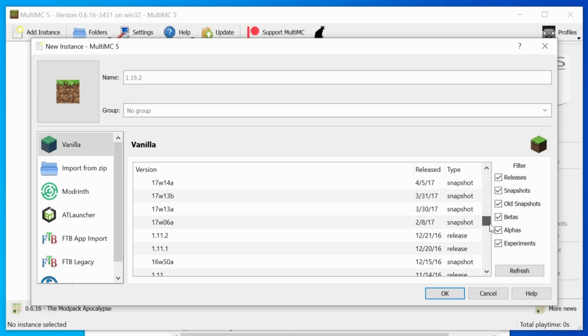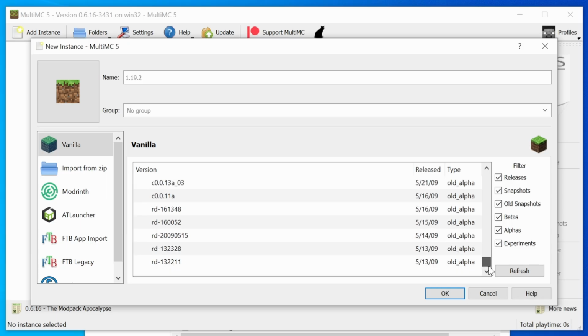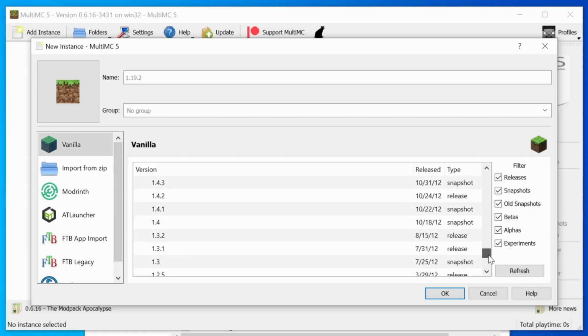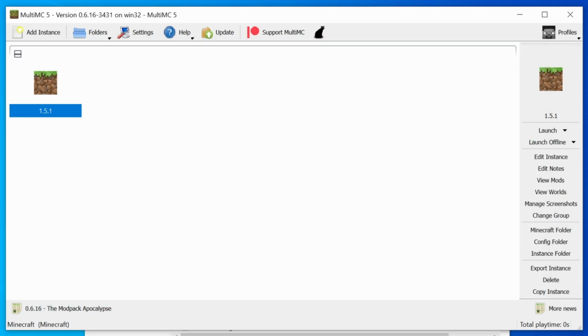So if you see the version that you want to play in this list, just go ahead and select it. But if you don't, select the one that is closest to that version. So for me, that's going to be 1.5.1 and click OK.